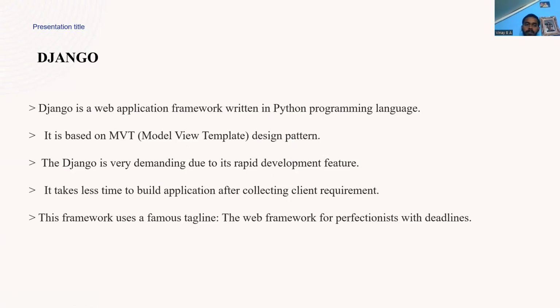Many companies use Django, and it takes less time to build the application after collecting the client requirements. It is easy to build the application, and also it's very user friendly to run the application. This framework has a famous tagline: the web framework for perfectionists with deadlines.